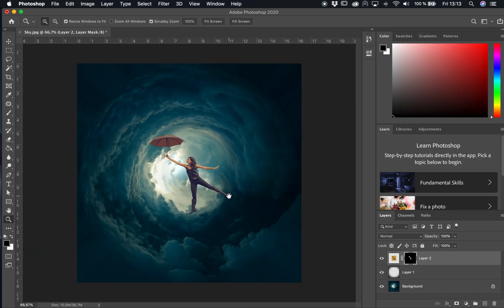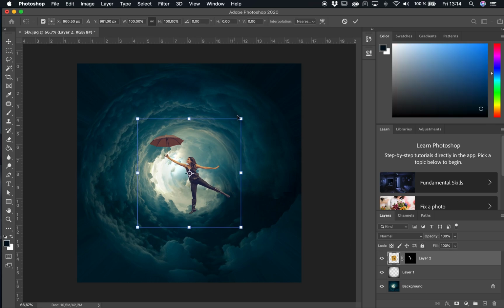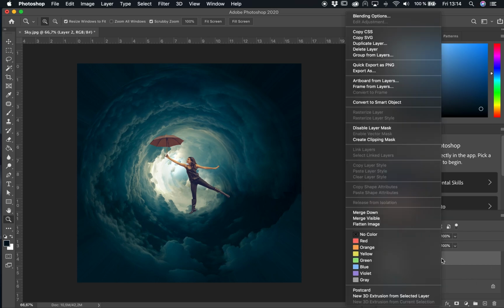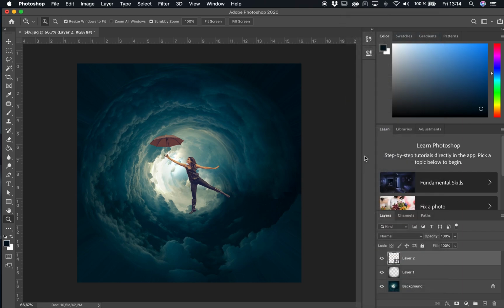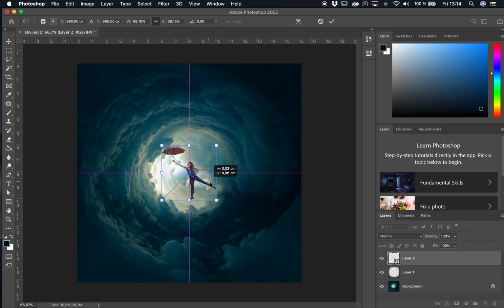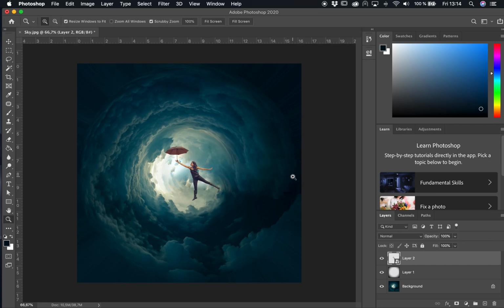So it's looking pretty good so far, but I feel like the woman is a little bit too large. So I'm going to convert this layer into a smart object. If you just right click, convert to smart object, and then I'm just going to hit Control T and then make her slightly smaller and bring her off to the right a little bit.